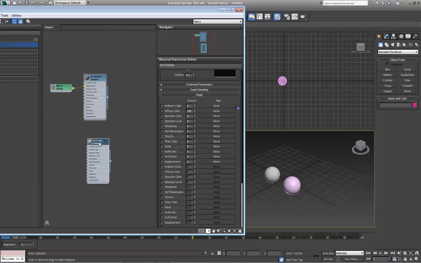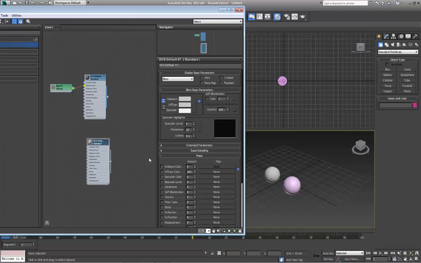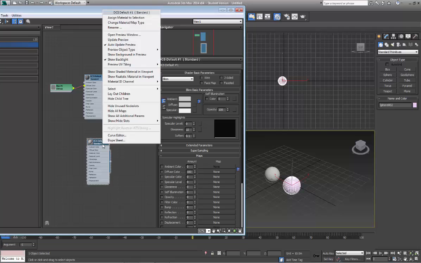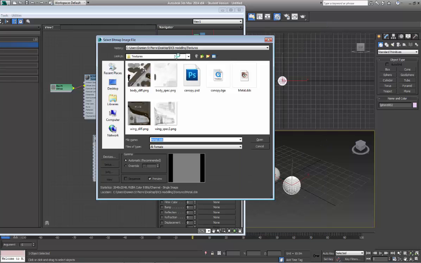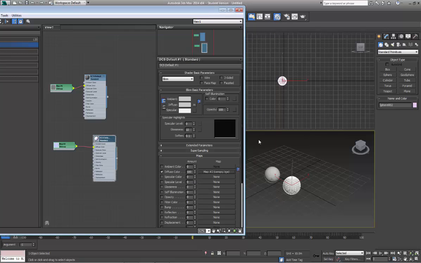Now we will do the second ball, and we're going to make that a glass sphere. So click on the second sphere, right click, assign material to selection, and it's grey because the standard format is grey as well. What we want to do is for diffuse color, same thing again, click none, double click bitmap, and we're going to choose this time the canopy.tga. Hit open. Cool. What we're going to then do is click the little icon here and choose opacity, set that to 100. That means it has a full strength opacity.